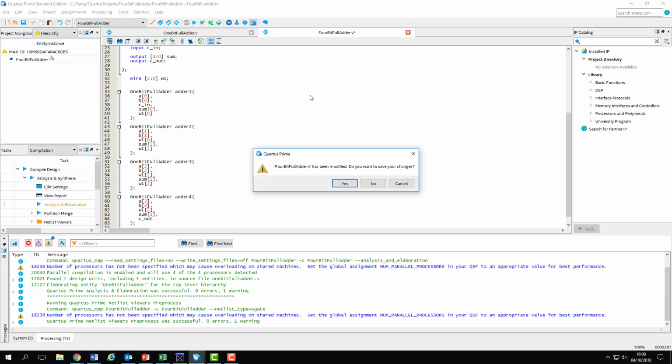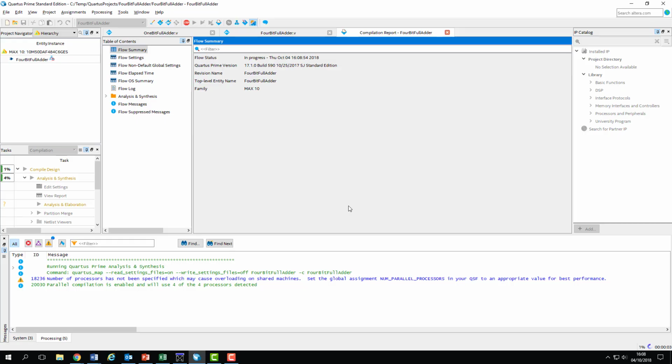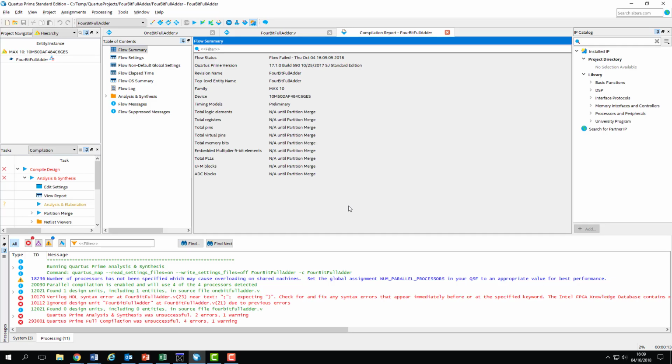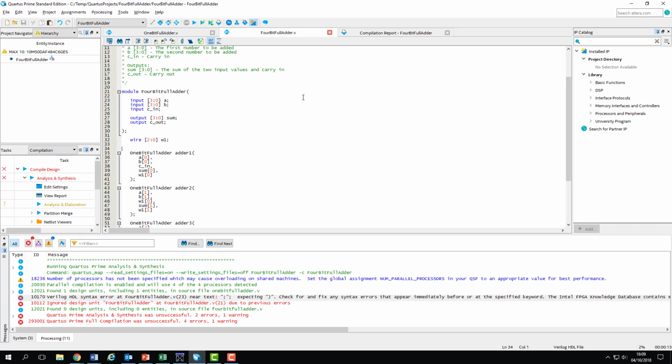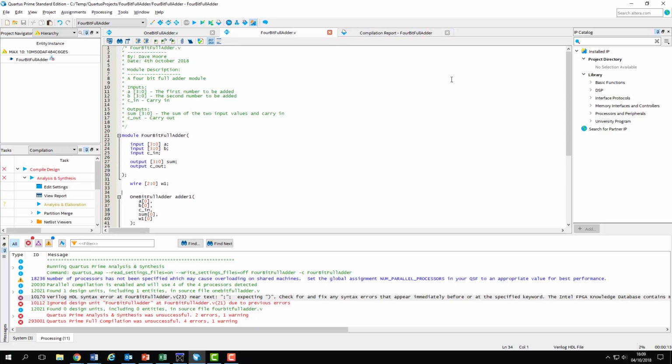Now that that's done, we can perform a full compilation and take a look at our final design. So my compilation failed this time. I put semicolons instead of commas in the module's interface. Hopefully you spotted this when following along. If not, make the same change and try again.